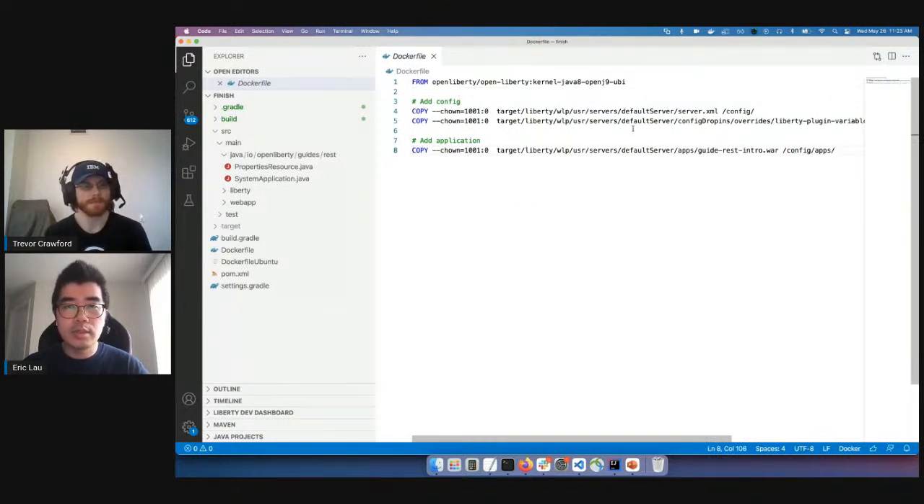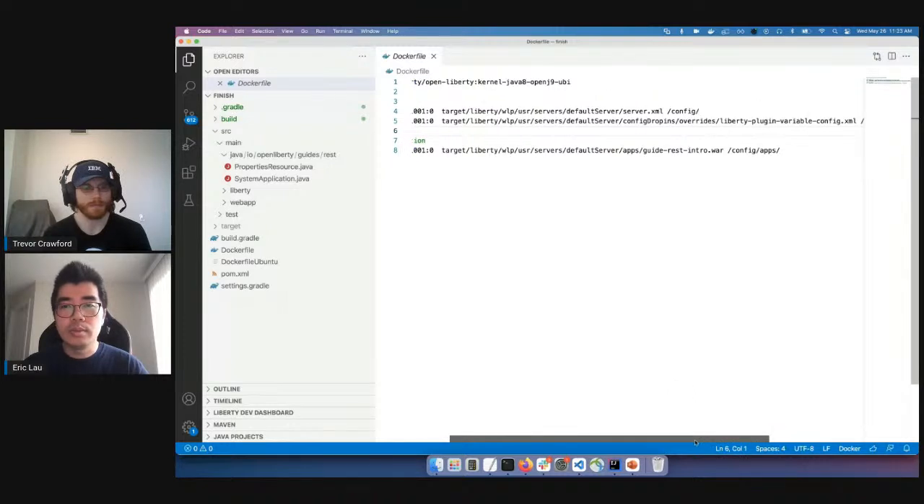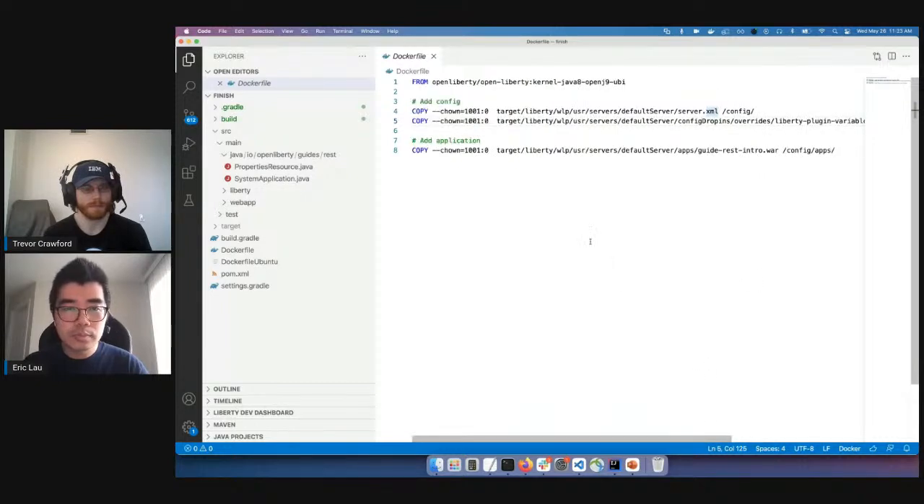Once you have that, then you also need to specify the configuration files. So you would specify to copy your Liberty server XML into your container, as well as any other configuration files that you may need. For example, the Liberty plugin makes use of a variable substitution file, so you would need to copy that if you want to use variable substitution, as I showed earlier. And finally, you would need to copy the war file for your application into the container.